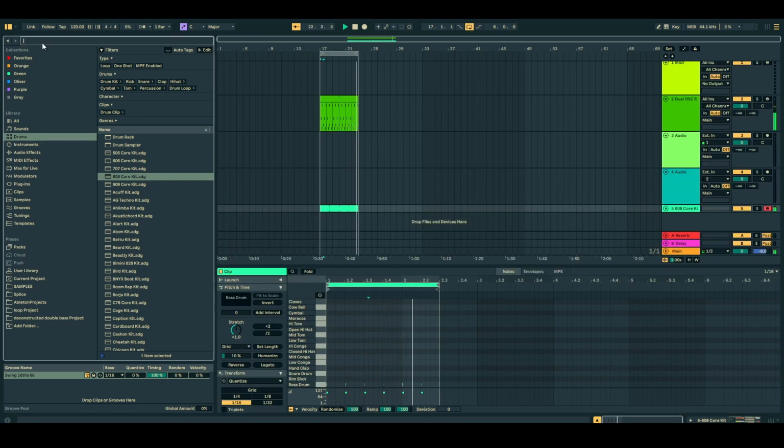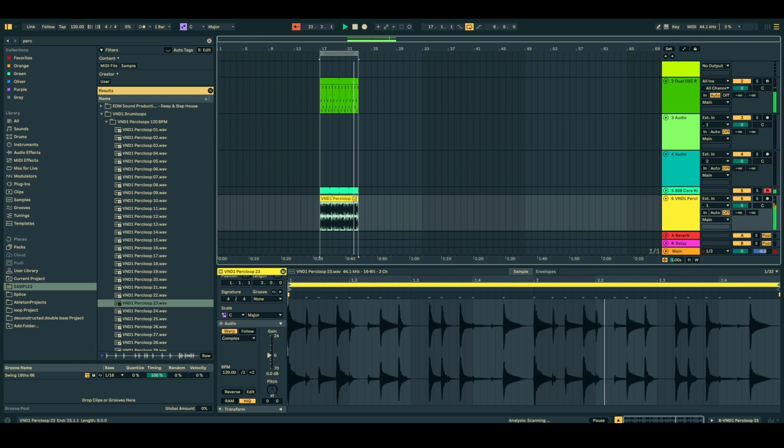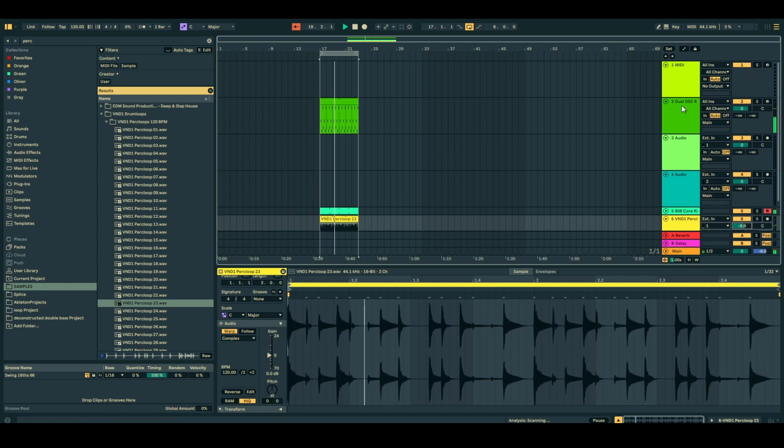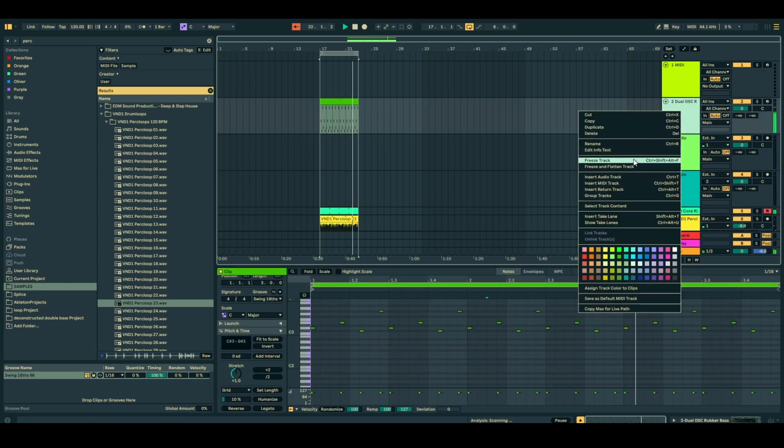Now let's take any percussion loop. Now let's duplicate this. Now what we can do is freeze the track like that.